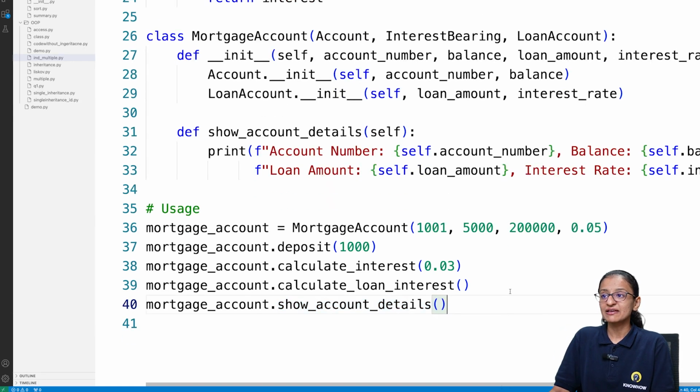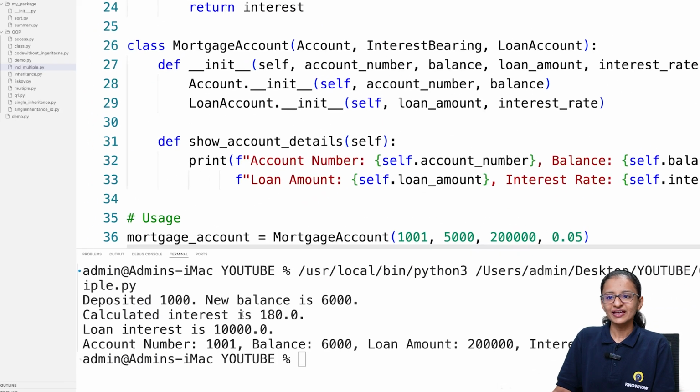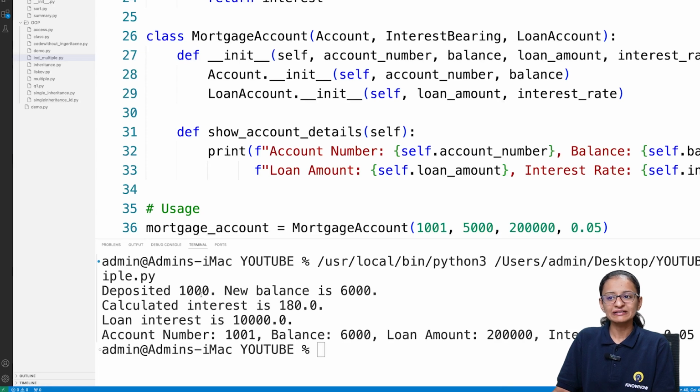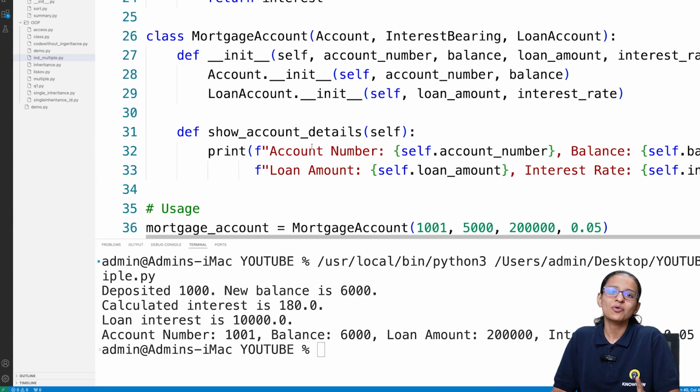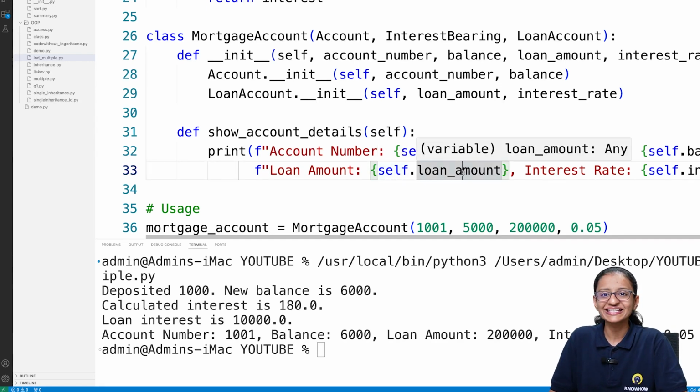So let me just save it and run it. Here you can see the deposit, and you can see the account number, balance, loan amount, interest rate, everything printed using show account detail. This is the second, little bit advanced example of multiple inheritance. So I hope you get an idea of how multiple inheritance can be done in Python.